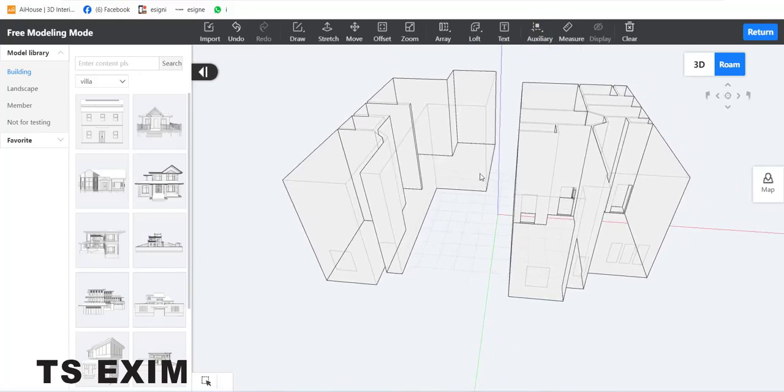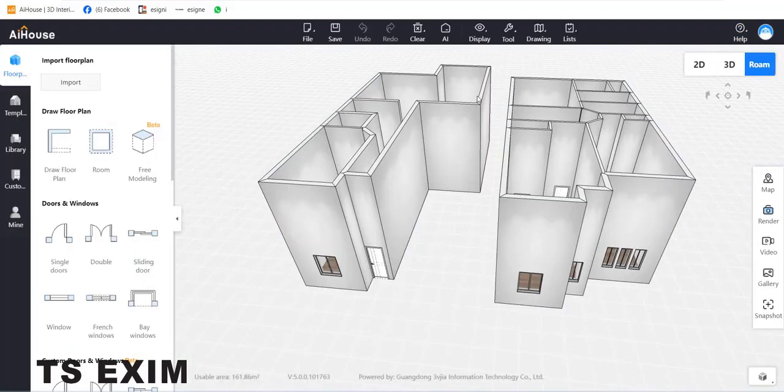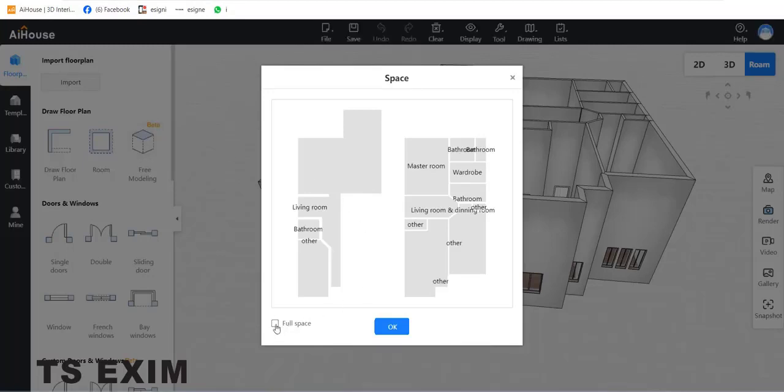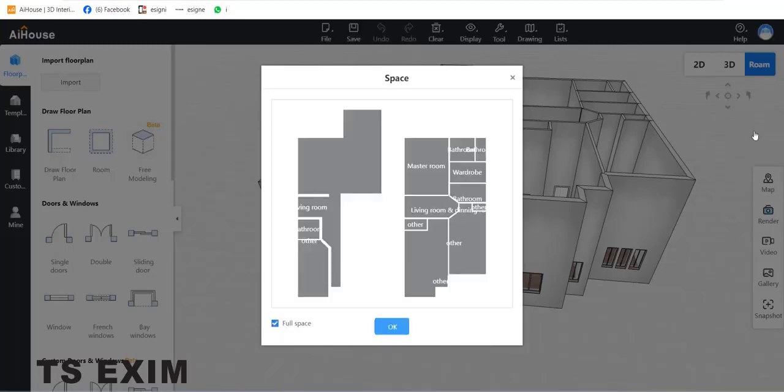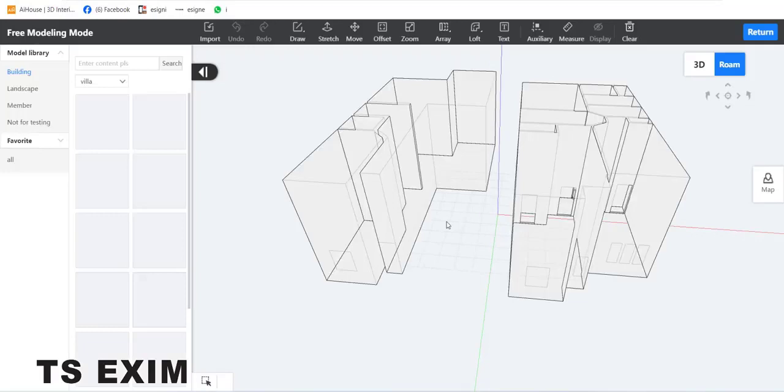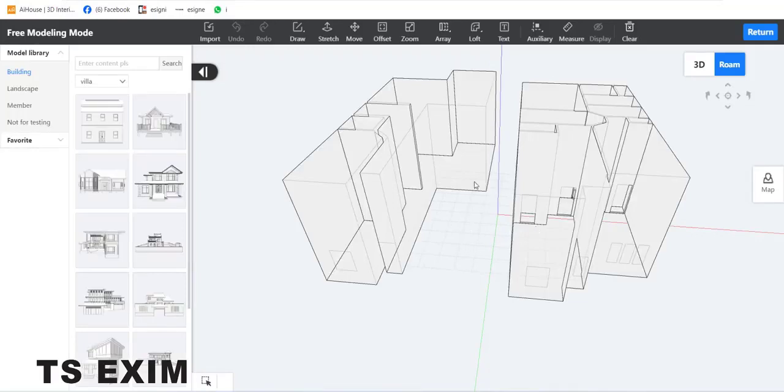Alright, so here we can add auxiliary line. Okay, because if you go return, actually we can see the exterior wall. Okay, we have interior and the exterior wall. But when you go to free modeling, you can only see the interior wall. Okay, like this. Cannot see the exterior wall. So that's why you need to add auxiliary line on the wall. Okay, from endpoint to endpoint.